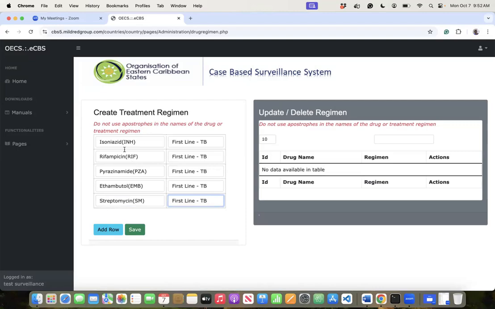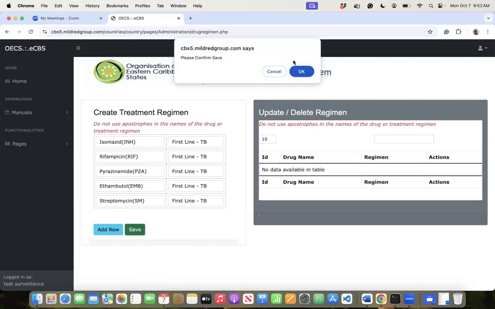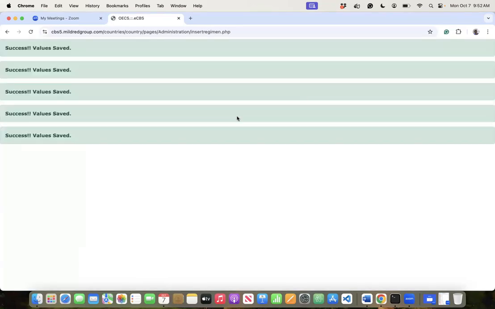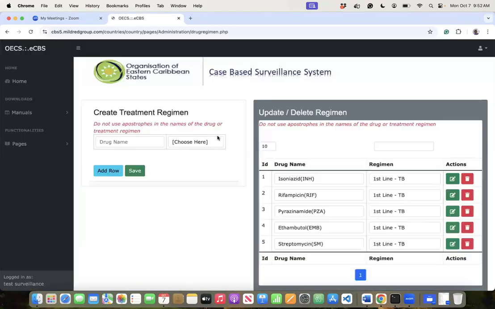Am I missing any drug for first line TB treatment? You can put streptomycin. Yeah, it's there. Oh, it's there already? Okay. So if we miss one, we'll put it in later when we get to clinical management. Then for second line, we have ofloxacin.